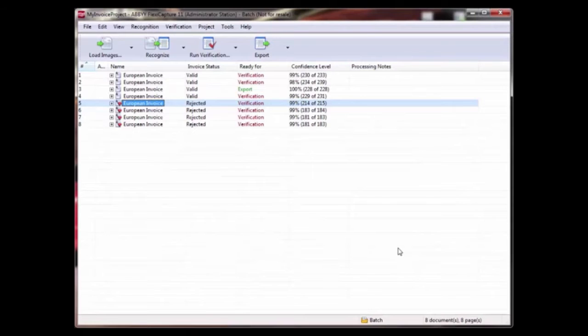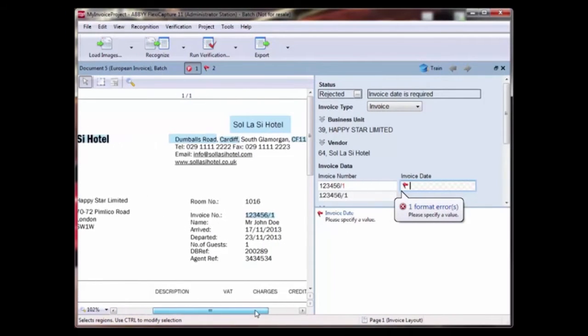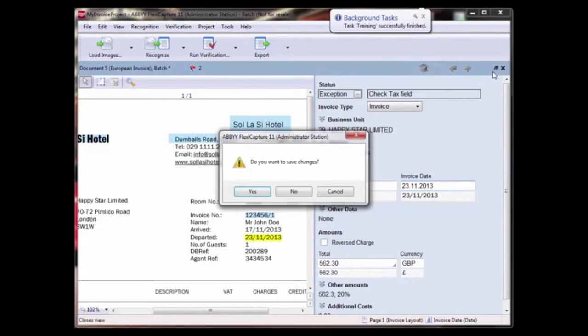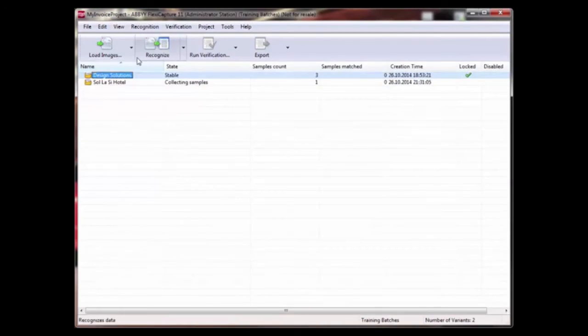Our invoices were recognized, but we can still see a status rejected there. Let's open the first of them and check the problem. The same problem: the invoice date wasn't recognized here. I'm going to show you how to train this layout in administrative mode. Again, we have to select the field and press the button train. Let's close, save. Now we're going to switch to training batches.